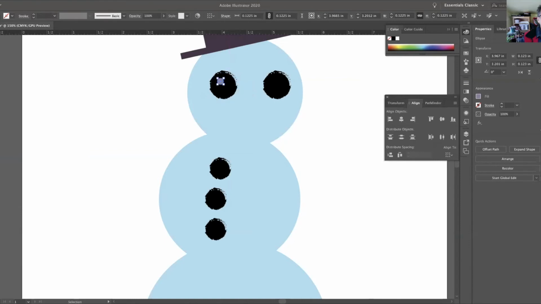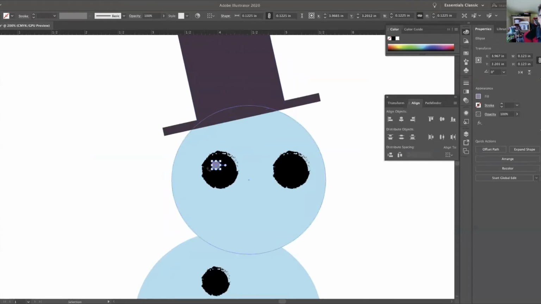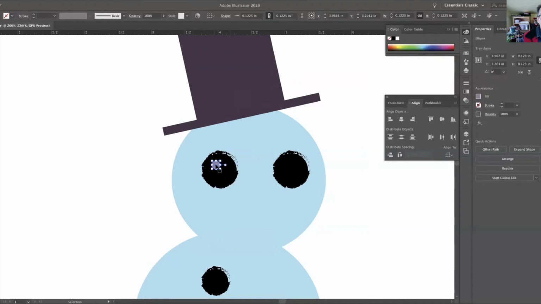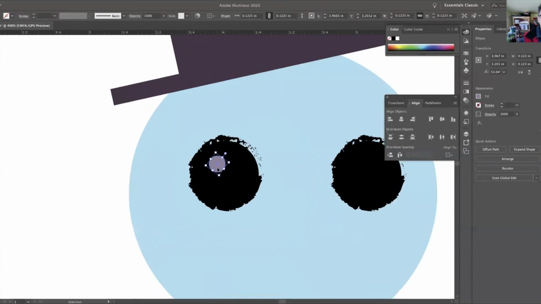I don't want that. I want it to be copied. Why are you not copying? I don't want it to rotate. I want it to move. So I'm going to close. This can be trouble. There we go. That's what I want.